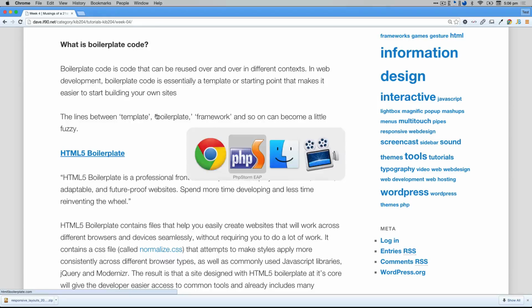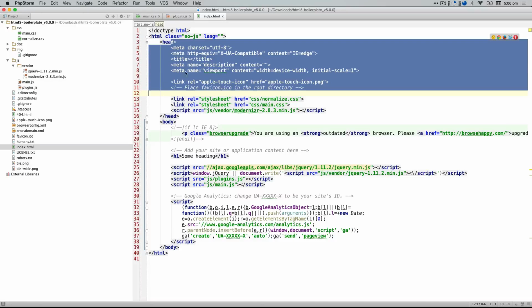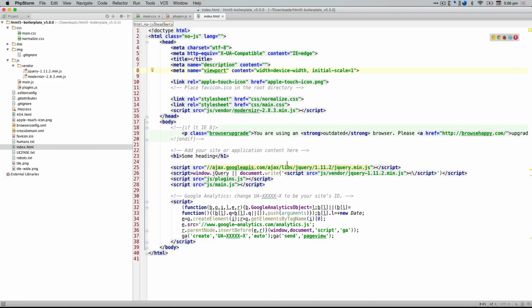So if you're interested in the reason why they've included any of these things, or you don't understand what they do, you can always go and look at the documentation and see the reasons why.